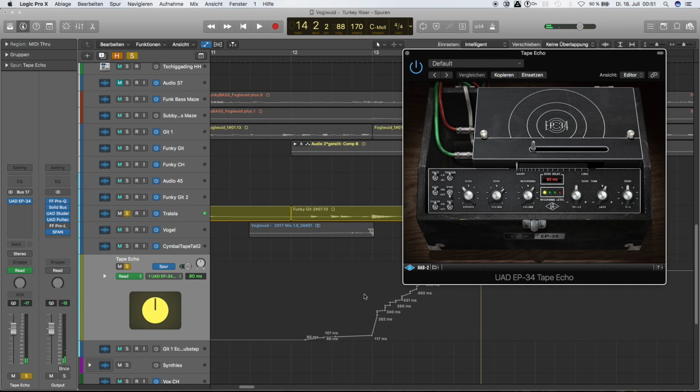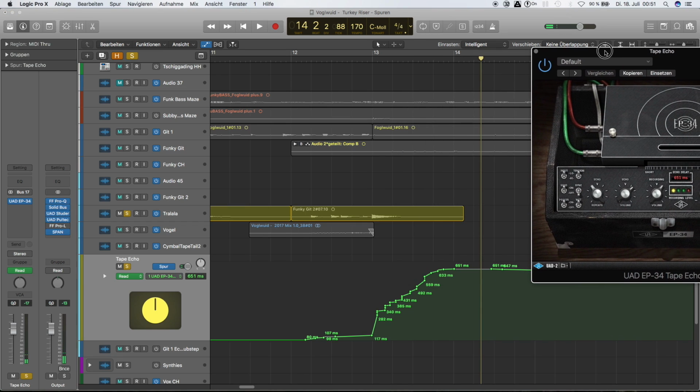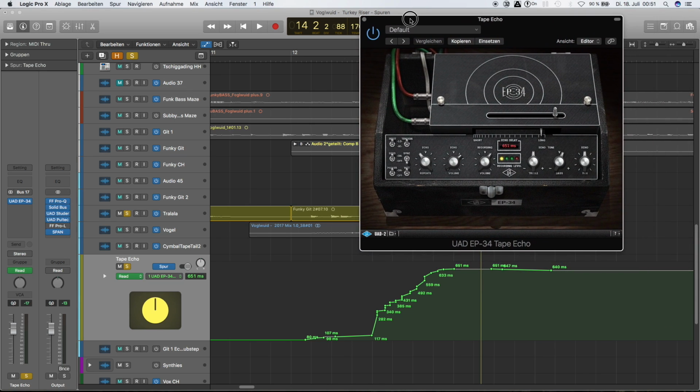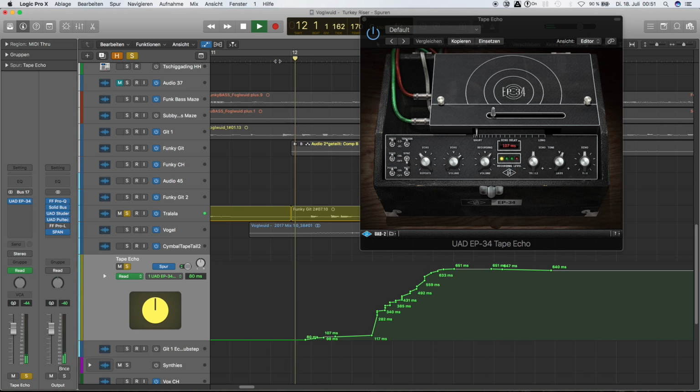Nothing really special. And then, as you see here, I programmed a little automation into it, where the delay is starting at 80 milliseconds all the way up to 650 milliseconds. So that gets pretty messy. Just have a listen. Okay.